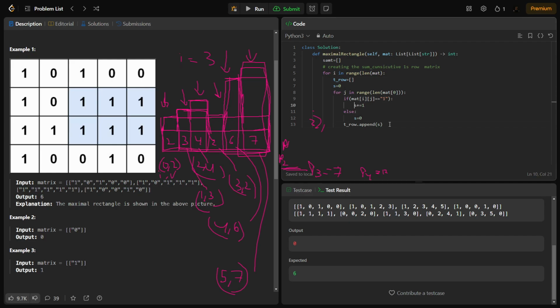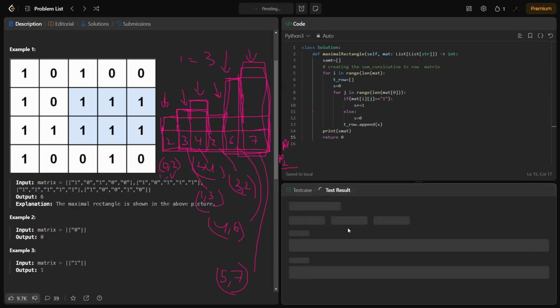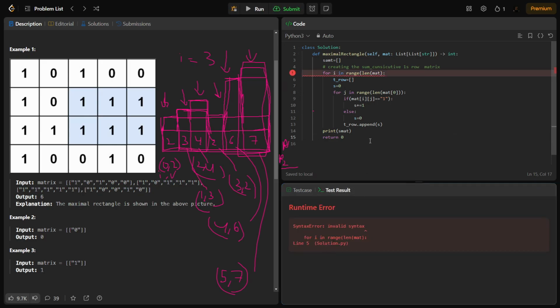And then we will be appending s in our temporary row. Yeah, something like this. So I'll just print this temporary smat to you, so that you can see what we have done here. I'll be printing our smat here. So this is our smat. Let's see. Invalid syntax. Okay, no problem.